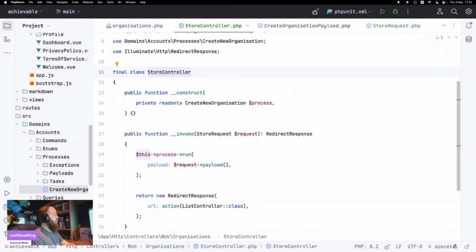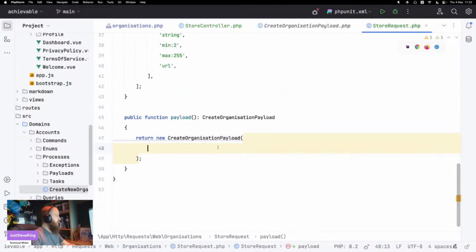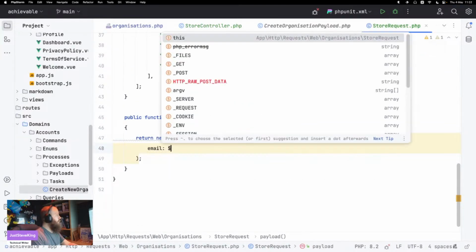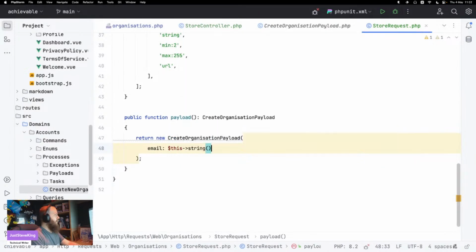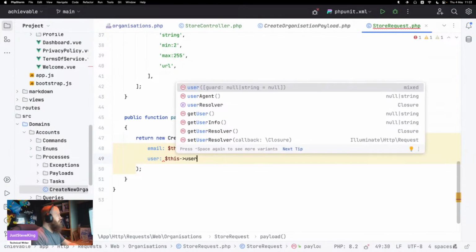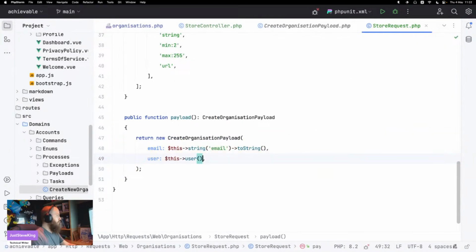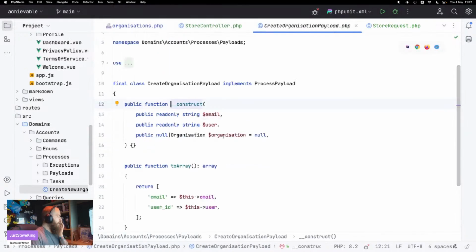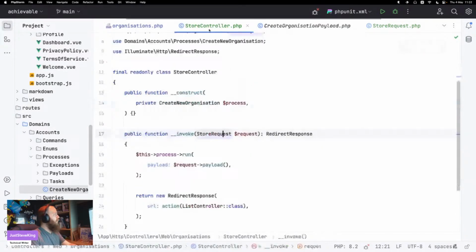Let me just make that read only. Store request. So the email is going to be this string. Email to string. The user is going to be this user. That's going to complain though because it's not a string. I'm going to have to string valid for now. What else do we have? That is all we need.